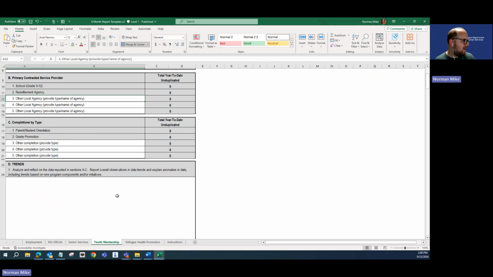Completion by type. Again, we covered this already, but for parent-student orientation, you're probably just putting in students that received orientations, unless you very consciously and specifically know that parents are being part of the orientation, and you're collecting their information in the monthly and annual report as well. But if you're not, just count the youth and children you've served.